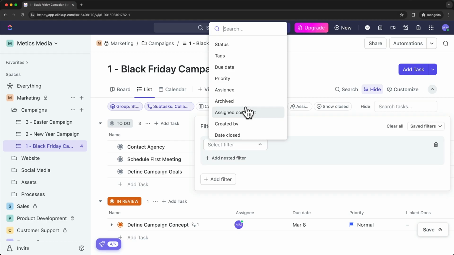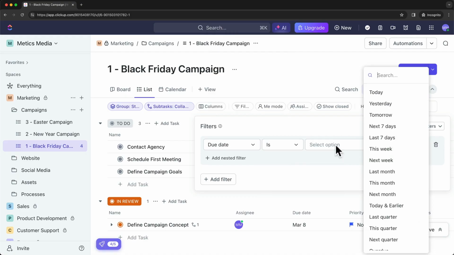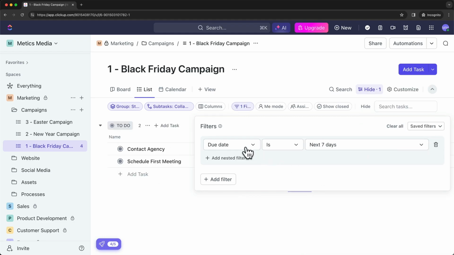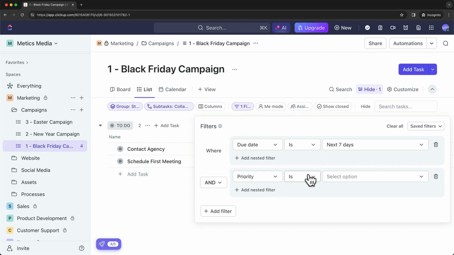So for example, let's say we want to filter all the tasks which are due in the next 7 days. We can choose due date here and say is, and then let's say next 7 days. And then we just get all the tasks which are due the next 7 days. And we could even add more filters on top of this one and add a new filter here. Maybe we also just want to see the ones that have the highest priority. So let's say priority is, let's say urgent.